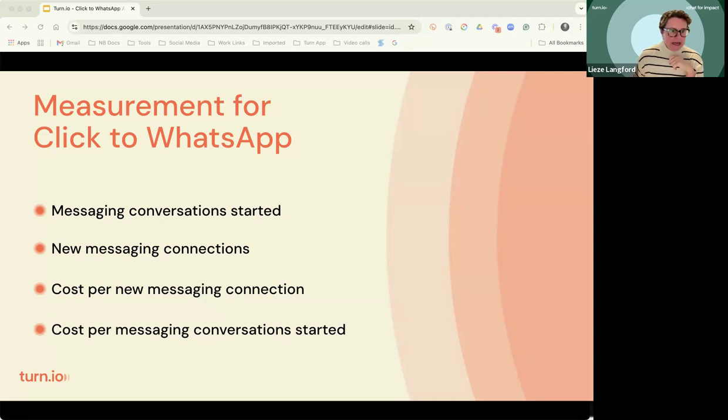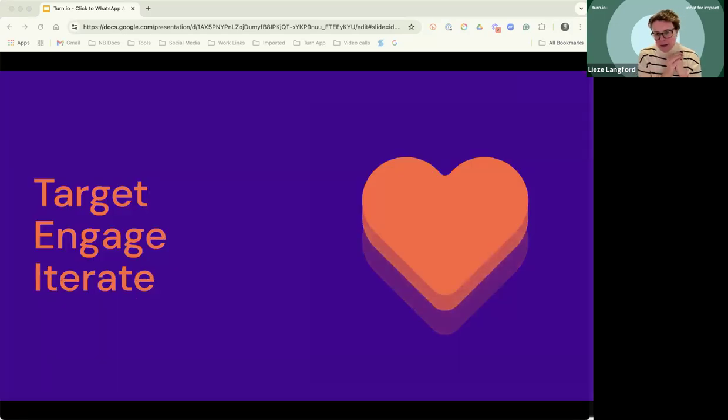So with that said, getting your best results for your Click to WhatsApp ads requires a mix of targeted strategy, compelling messages, and ongoing optimization. As I mentioned, it's easy to set up, but it does take time to keep it going and to tweak it. And you can get started with a few $100s. You do not have to spend thousands of dollars.